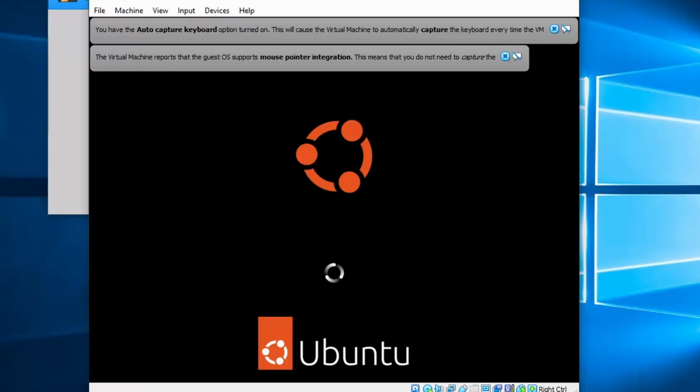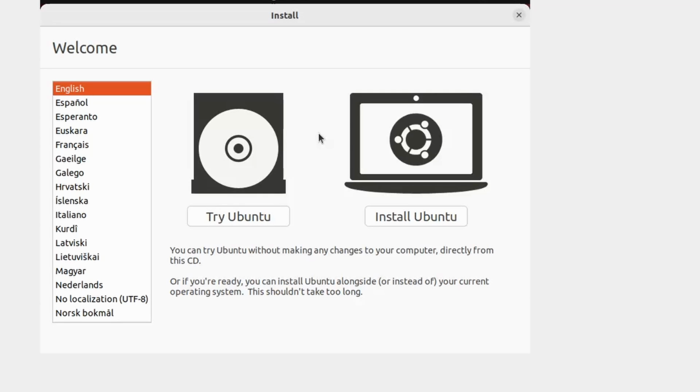And there, Ubuntu is now installing. All you have to do from this point is run through the install method and get everything configured as you see fit. Alright, I'm back. So I'm gonna walk you through the install process.